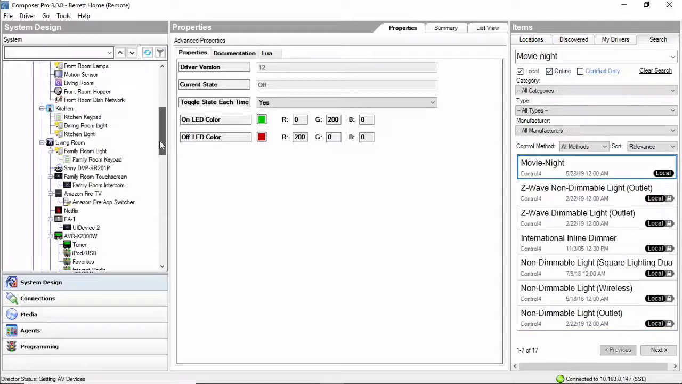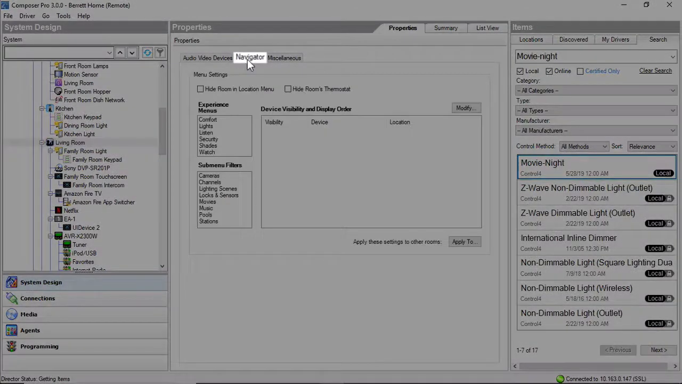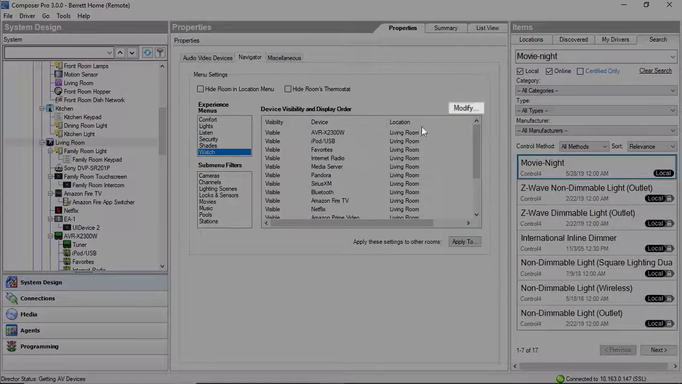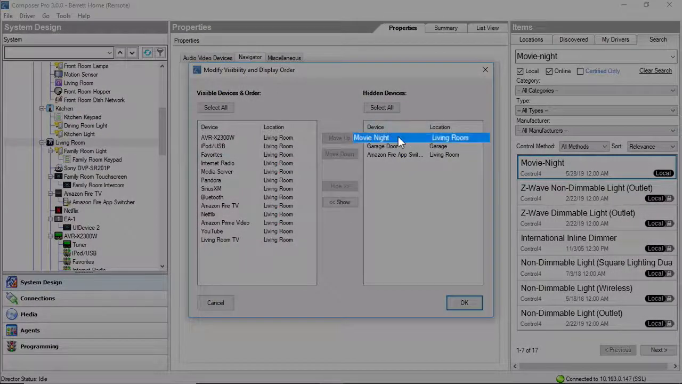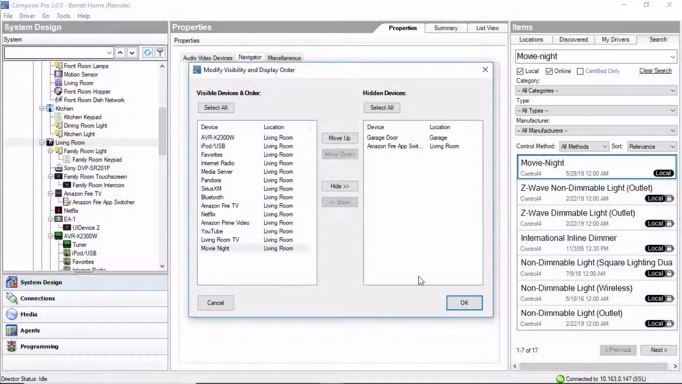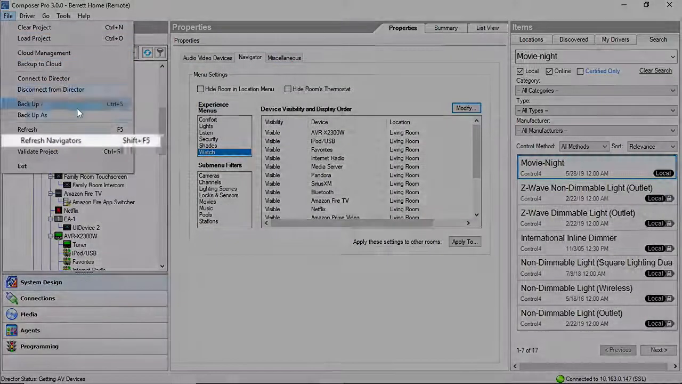Click on the living room. Click on the Navigator tab in Properties. Click on the Watch menu, then click the Modify button. Find and click on the Movie Night driver in the list of hidden drivers, then click on the Show button. Click OK. Click File, then Refresh Navigators.